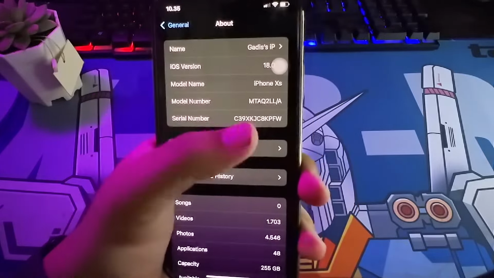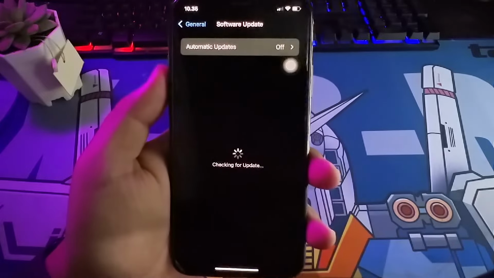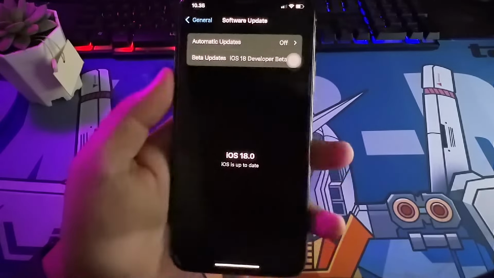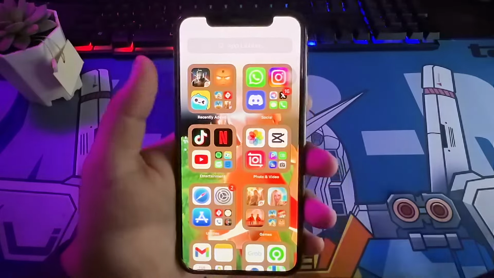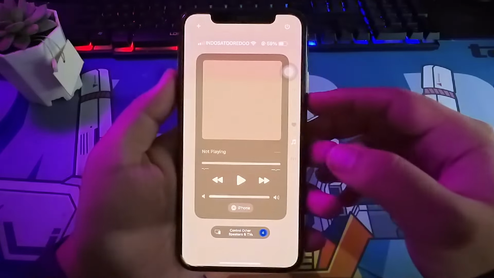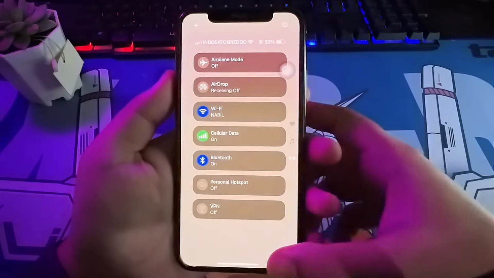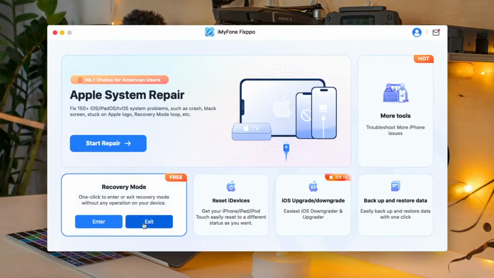Also, Fixpo helps to upgrade to iOS and iPadOS 18 Beta, even if you don't have a developer account or iTunes, with no data loss risk. I highly recommend you use iPhone Fixpo. Easy to use, even beginners can use this tool. It's compatible with all iPhone, iPad, and Apple TV models running any system version. Support for Mac and Windows users.